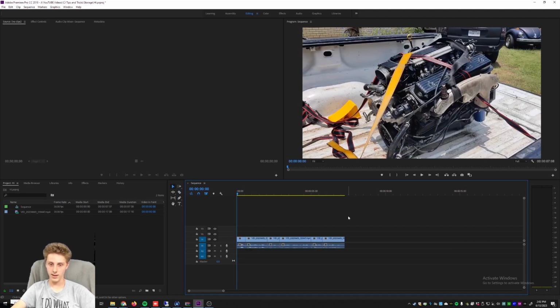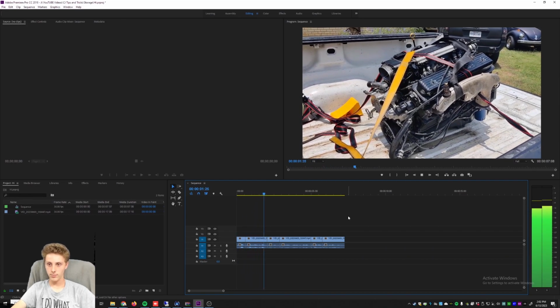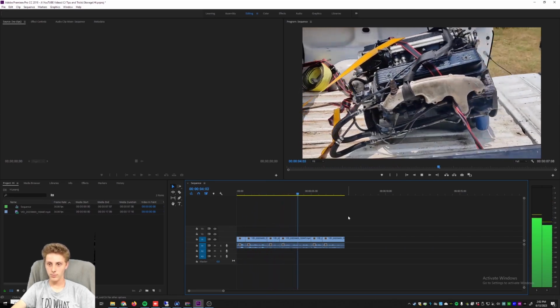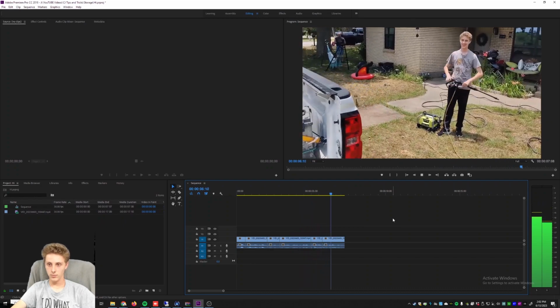We got a new motor for the boat. The infamous LT1. All I need is some Corvette covers on it. DJ's gonna wash it for us.